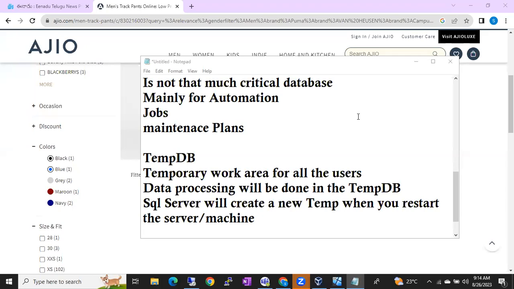He's saying the server is not starting due to the model database not working properly, showing an error. He was asking, if model is corrupted, will TempDB work or not? No, it won't. If it is already started and running, that's fine. Why? Because while starting only, TempDB will take the help of the model database. Once it has started, if model is corrupted, no problem.